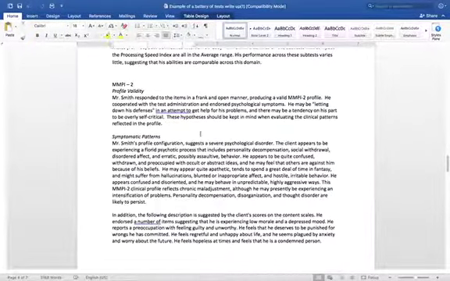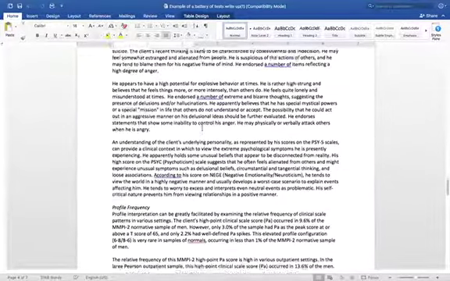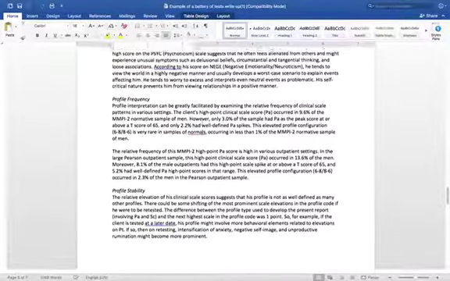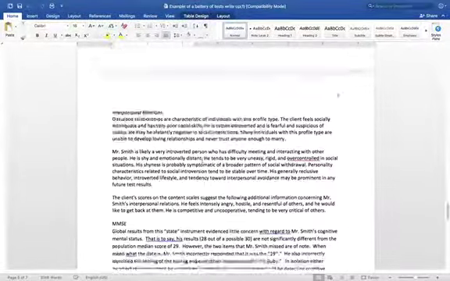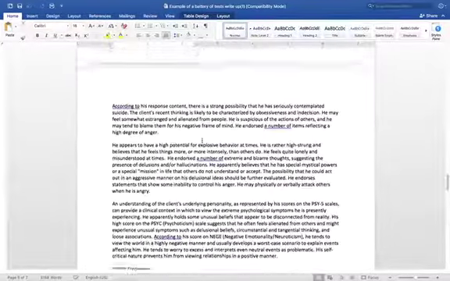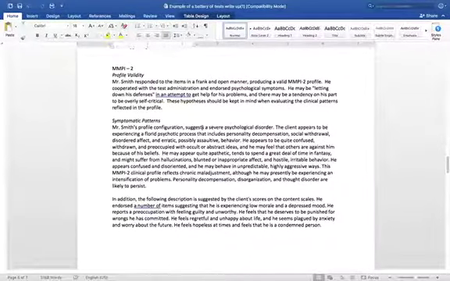And then the MMPI profile, and you will notice that in the MMPI profile, this is a narrative report. I am not providing every piece of information in the MMPI, but only talking about those things that are relevant to why the client is testing.